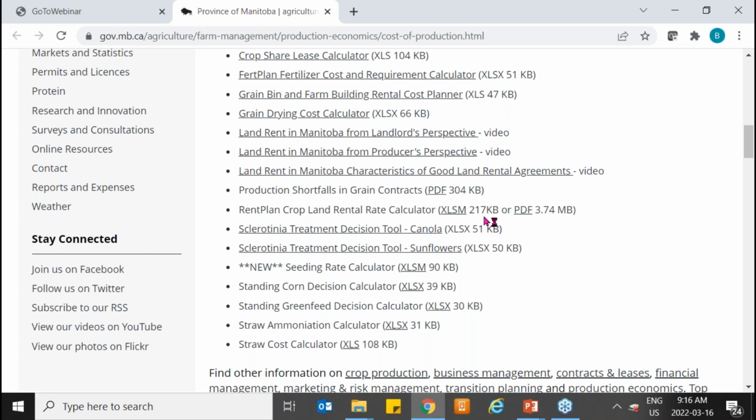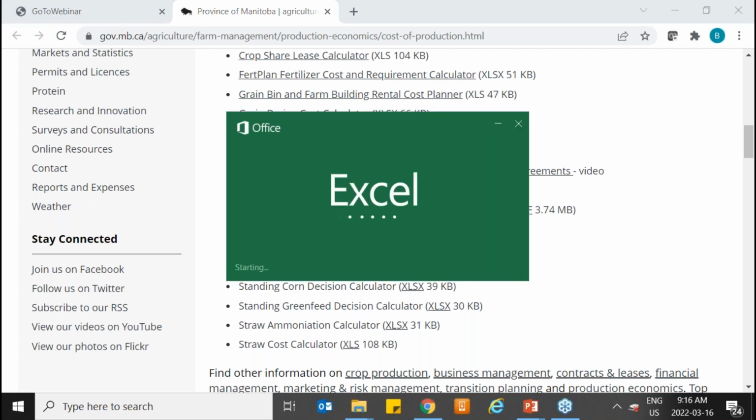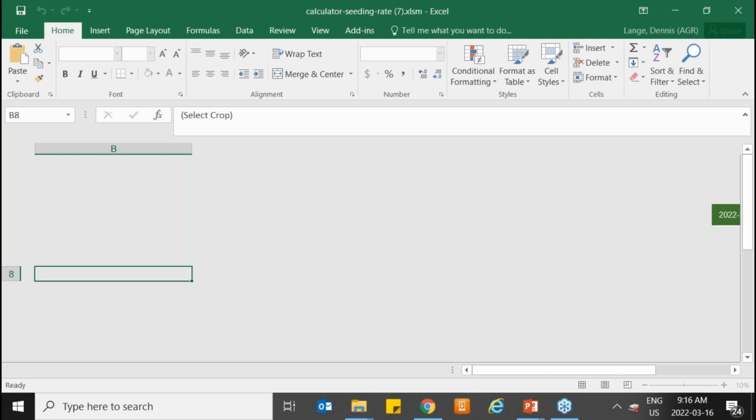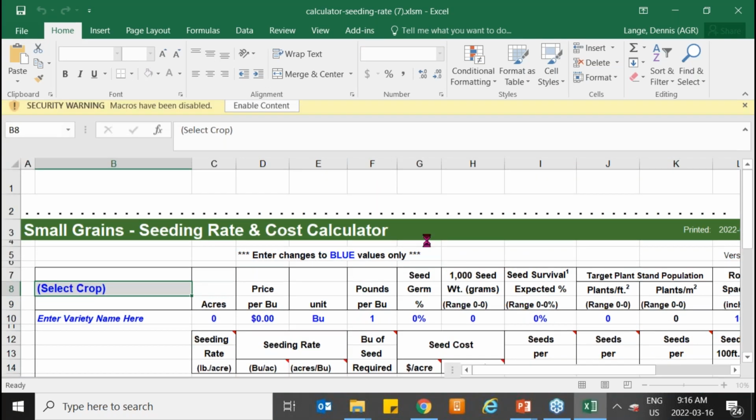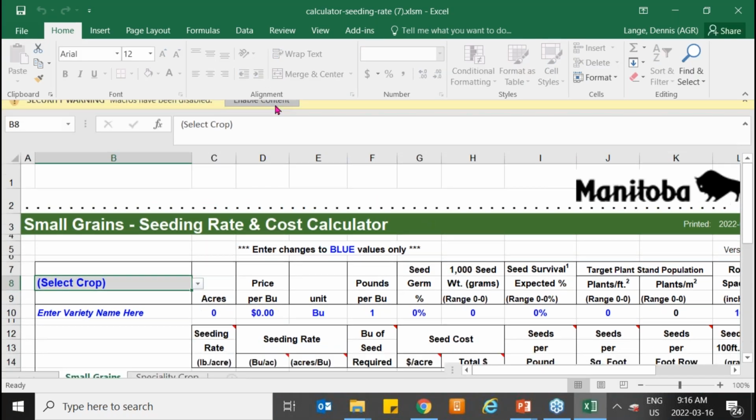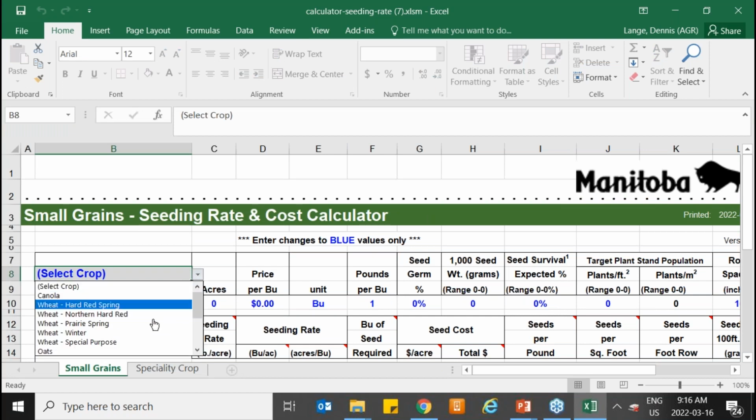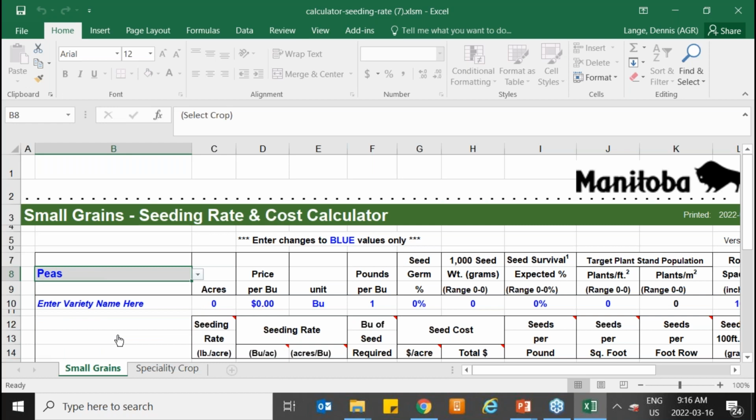So when it opens up here, you have a choice of crops that you can look at. So here it is. We're just going to enable content here. So we're going to go into select a crop, and we're going to go down to peas here, and you put the variety name in it. Anything in blue here is what you can change.